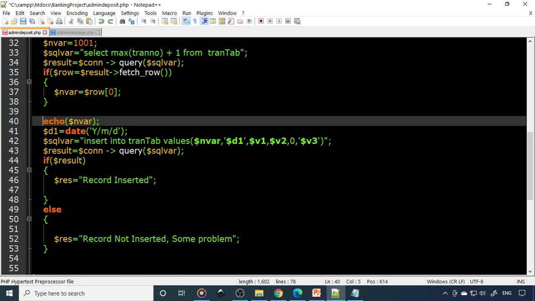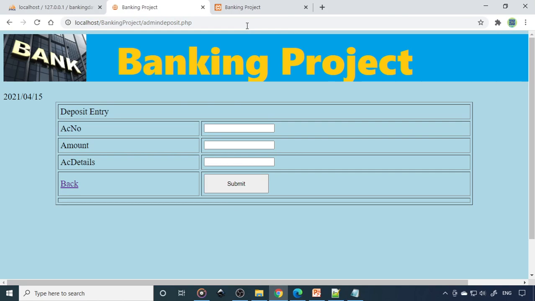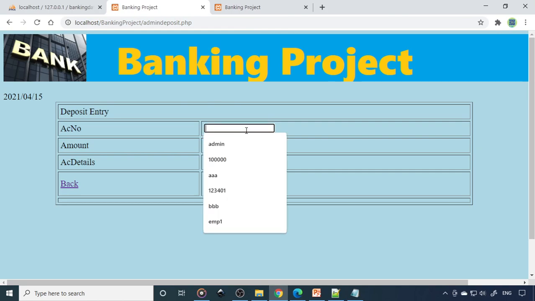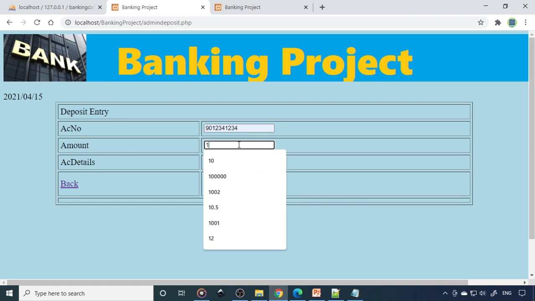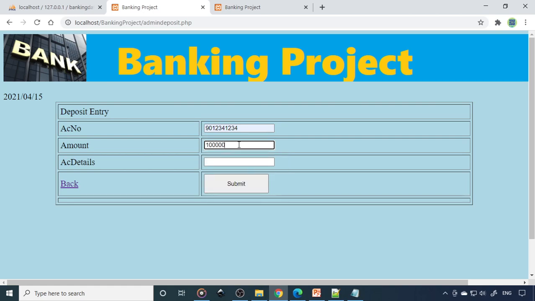Fine. So this is about the transaction table. So here is the transaction table. Save everything, so we can come back. Then now if you press enter key, you have to give the account number. So this is 901234. Amount, let's say you'll deposit 10,000 or 1 lakh. Cash received.